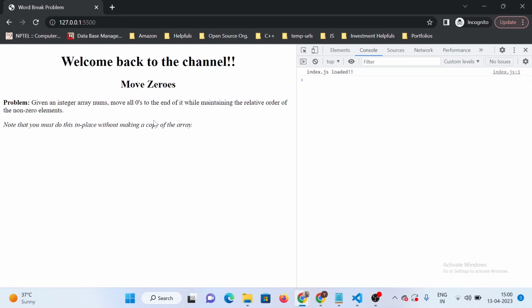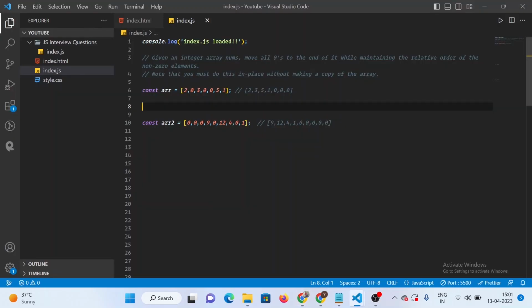So let's deep dive into the code editor. Let's say this is the given array. We have 2, 0, 3, 0, 0, 5 and 1. So the output according to the question should be 2, then 3, then 5, then 1 and then the three zeros we have in this array. Similarly for this input, the output should be 9, then 12, then 4, then 1 and the 5 zeros.